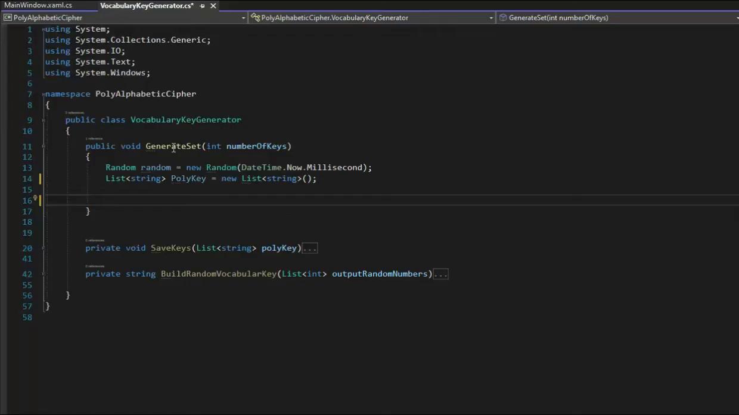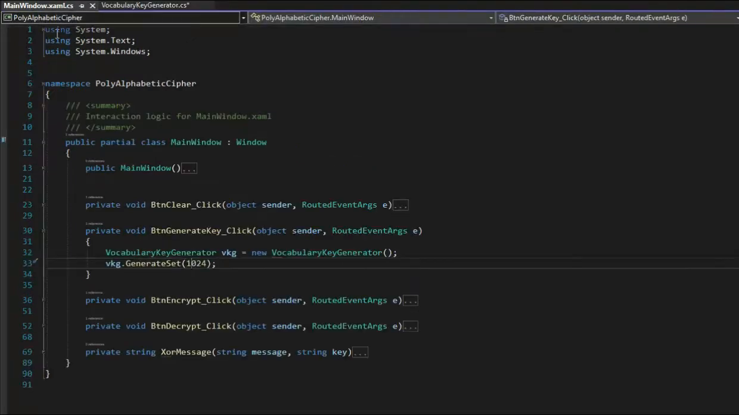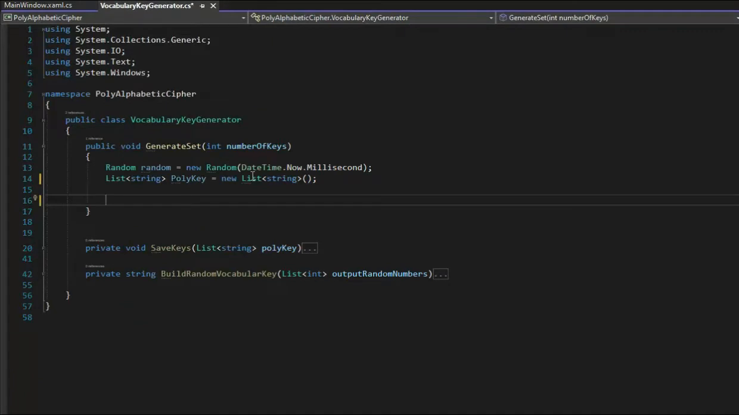Let's now write the generate set. Now notice the input here says number of keys. Do you remember when we were with the main window and we had that button called generate key? Remember it said generate set 1024? Well, this is that function. We are now going to generate 1024 rows of data. You just saw that when I did save keys.